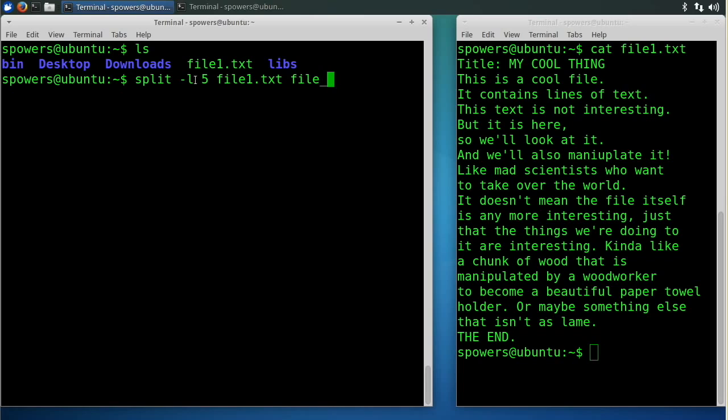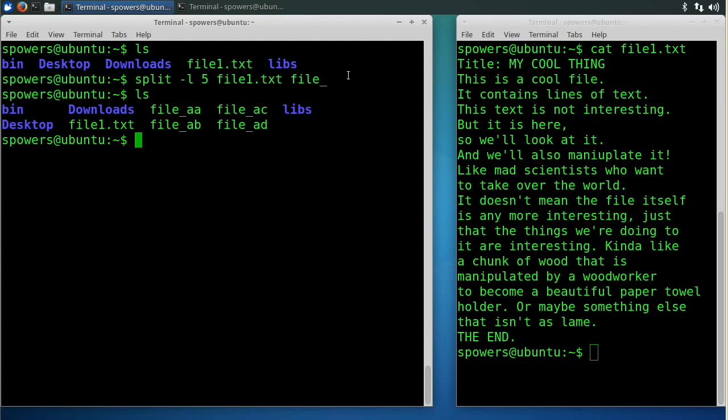Anyway, so split into 5-line increments, -l 5, the file1.txt file that we've already looked at, and then the prefix is file underscore. Now this is just a text string. We can name this whatever, and you will see what happens in just a second. We do that, we get no feedback on the command line, which is why it's different than concatenate, right? There is no way that it shows us what it did, apart from if we type ls, it's created a bunch of files. And hopefully now this makes sense.